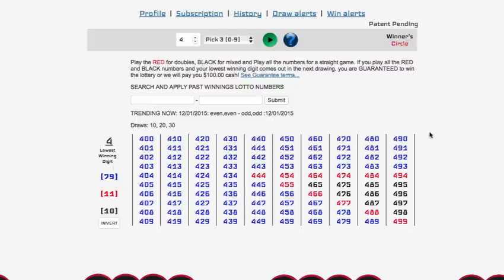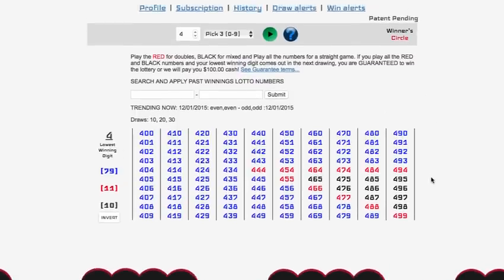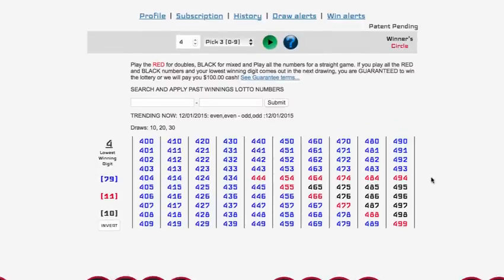Okay? Now, here's how you guarantee a win in Lottodds if you believe that the lowest winning digit is a 4. You see all the black numbers and all the red numbers? If you played all the red and black numbers in pick 3, and the lowest winning digit was a 4, you are guaranteed every single time to win pick 3 if the lowest winning digit was a 4.